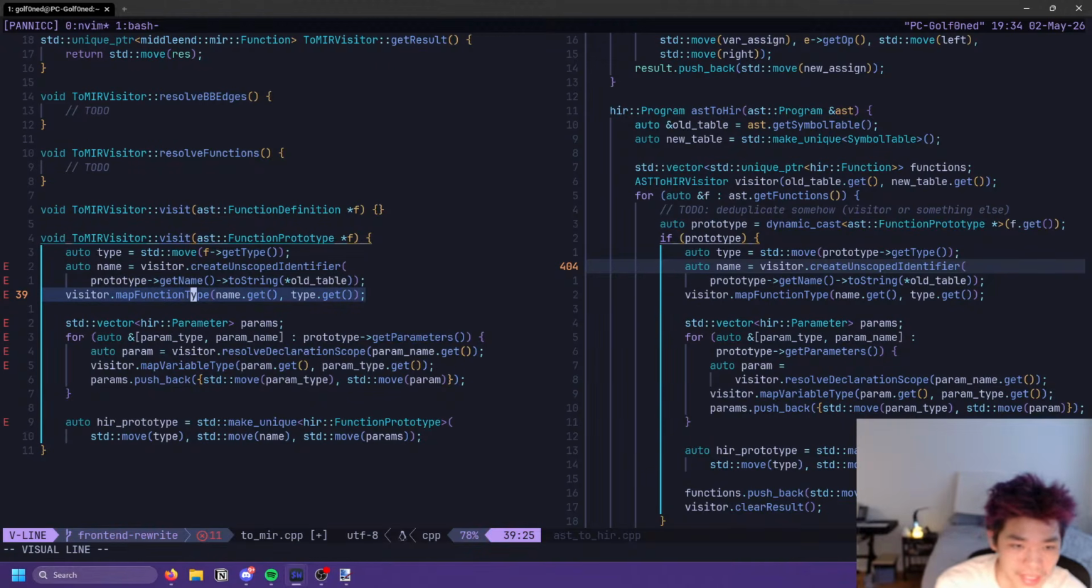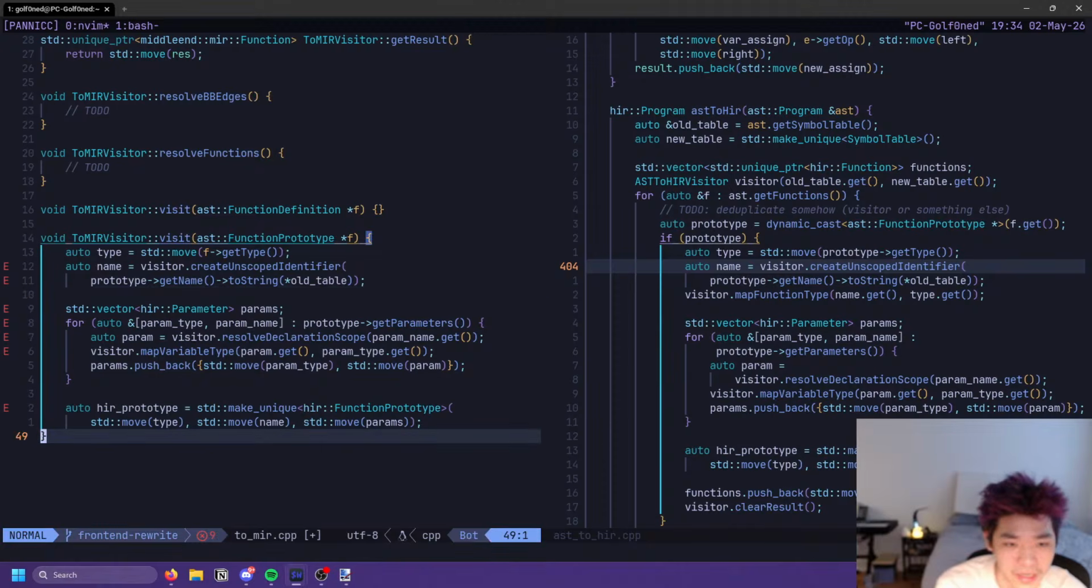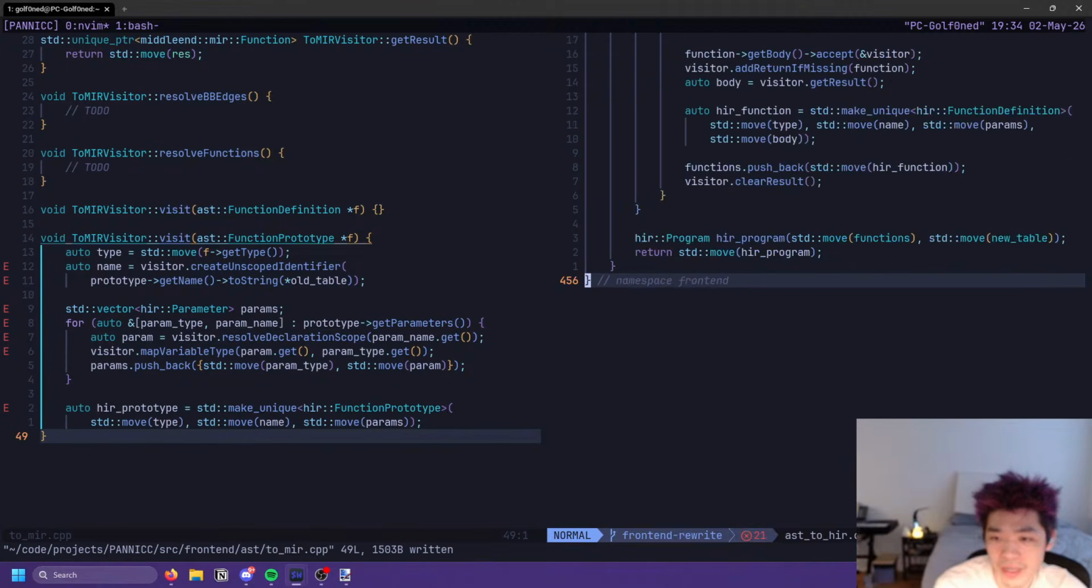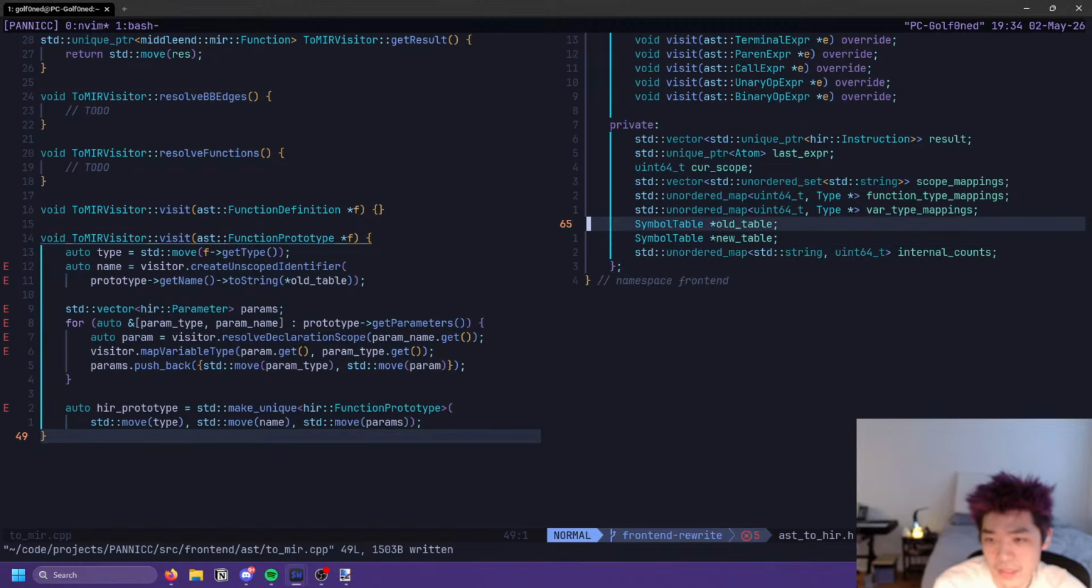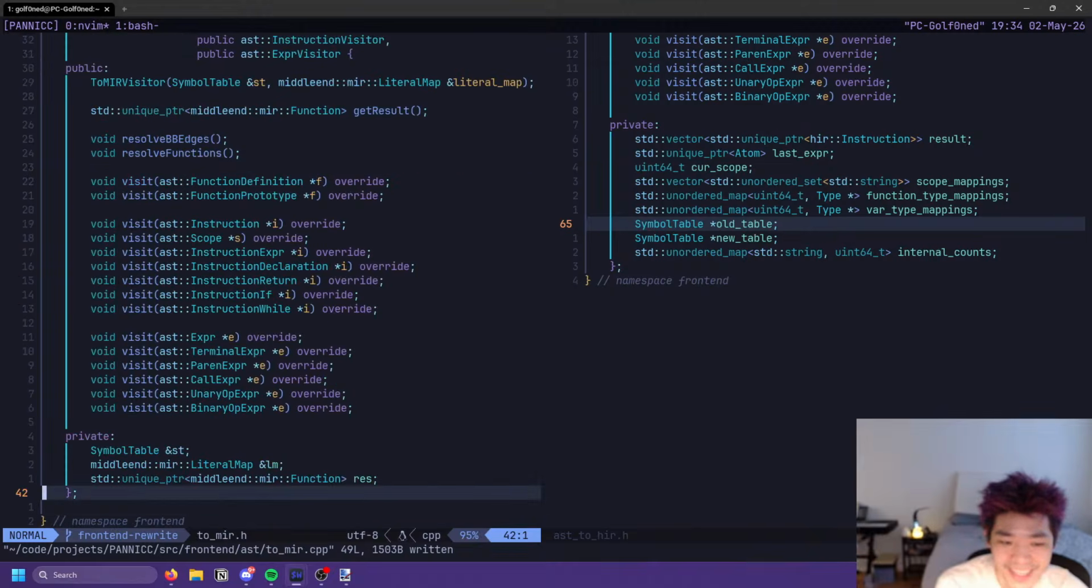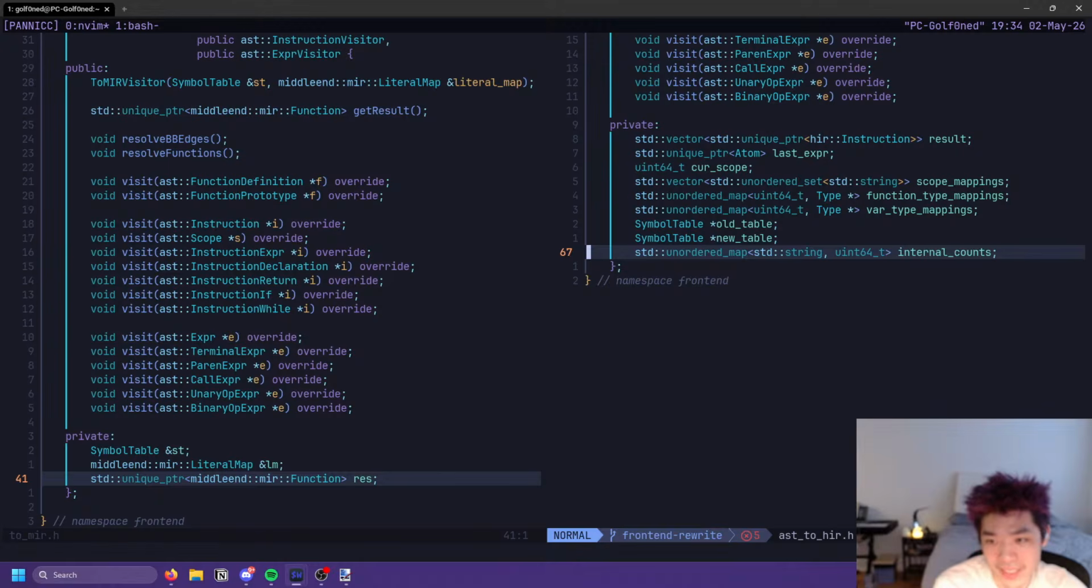Okay, this is stupid. We don't need this anymore. We do need to track function. We need to track a lot of stuff again. Oh man, this private fields list is going to grow. What the hell is internal counts? We'll figure out why we need that at some point. Okay, we definitely need those, I think. Vector of unordered set of string. What was I doing?